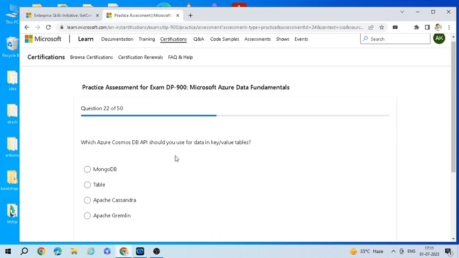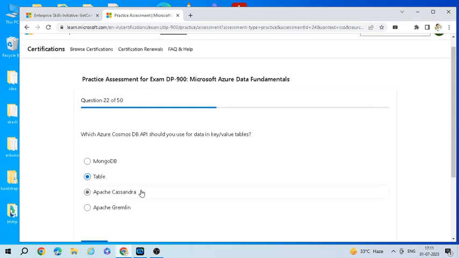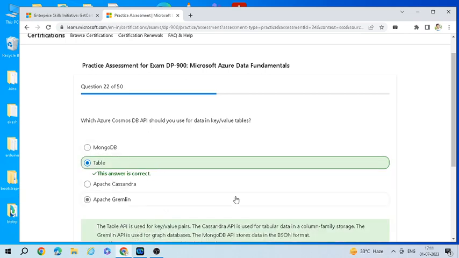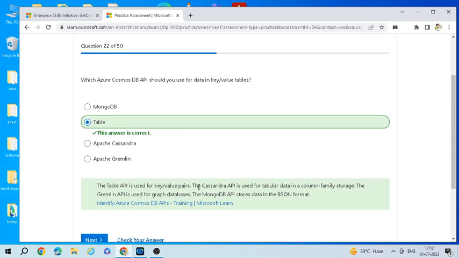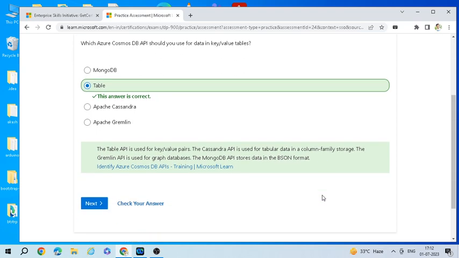Which Azure Cosmos DB API should you use for data in a key value table? MongoDB, table, Apache Cassandra, Apache Gremlin. I'm not sure which option, but let's check. Yeah, table is the correct answer. The Table API is used for key value pairs. The Cassandra API is for tabular data in column family storage. The Gremlin API is used for graph databases. The MongoDB API stores data in BSON format. Guys, you can read it out and go ahead, next question.